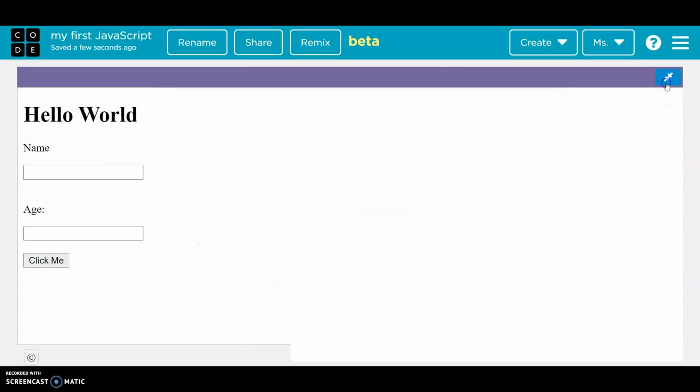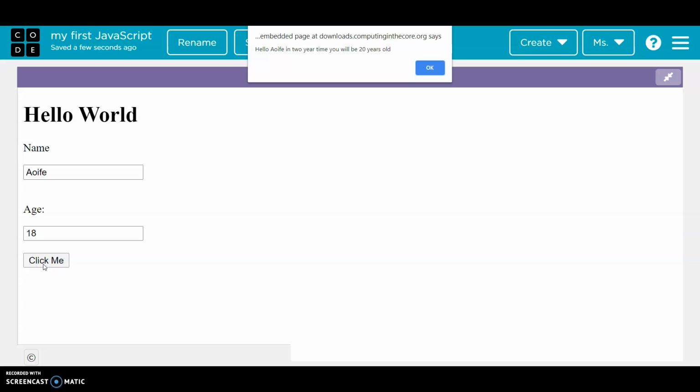So let's see what it does now when I refresh it. Just go Aoife and 18. Hello Aoife, in 2 years time you will be 20 years old. So there we have it. If you wanted, you could put in a little comma after the Aoife, just to keep your grammar right all the time, or a capital I or whatever, if you're doing 2 different sentences, just to tidy it up.